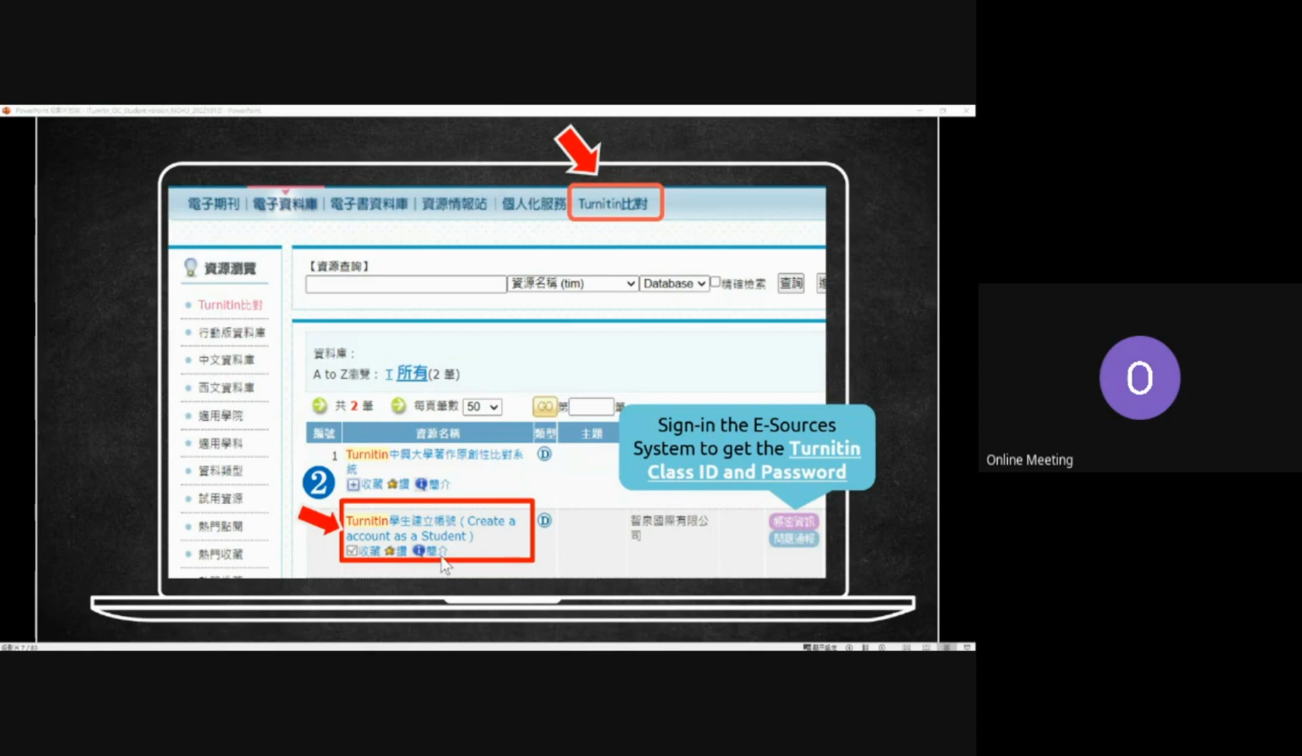And you can also see some introduction of this system. The information of the class ID and the class enrollment key is very important to the next step, so you can keep this tab. Then we will come back to this part later. Okay, so first go to the e-resources system and search for Turnitin. Then you can find this pink icon labeled with the class ID and a password. Click it and you will see this information. Then keep this tab.